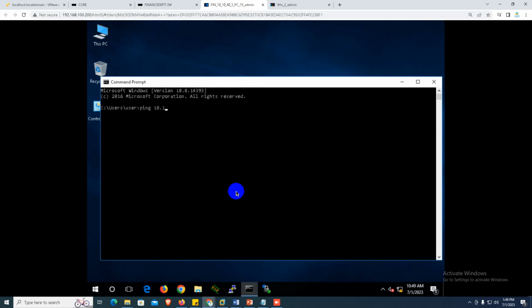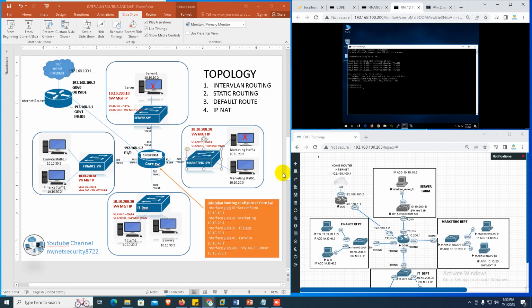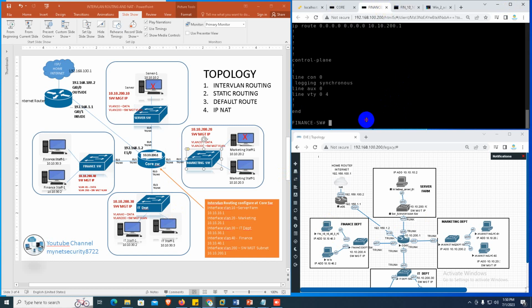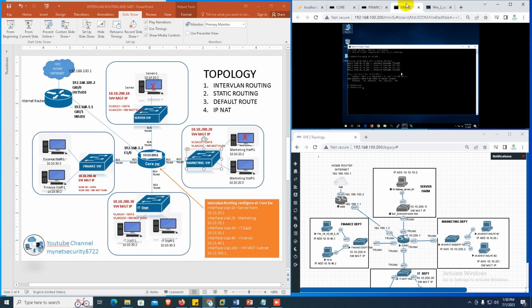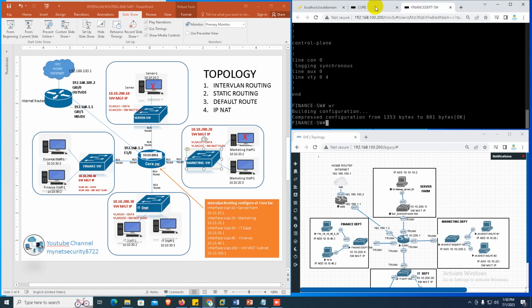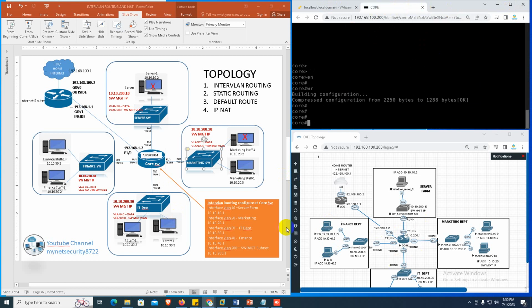Ping 10.10.200.1. So everything is fine. So correct. Everything is working on finance. So we're done here. I will close. I will write the switch. Fine. I will close this. Close. I will close that. And then we will move to the last one, which is the server farm.